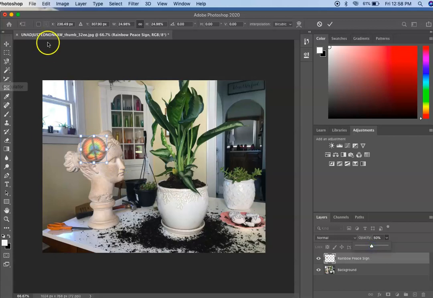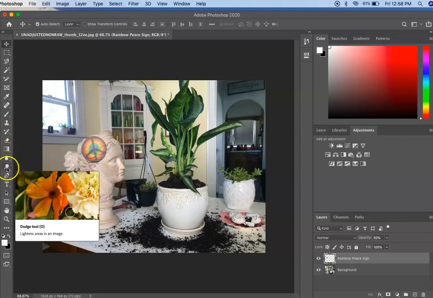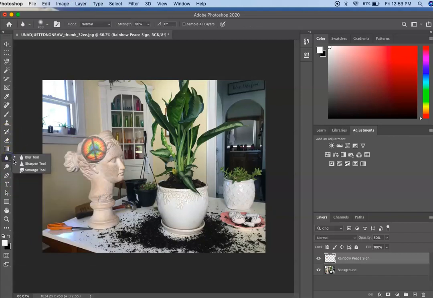And then what I want to do is just kind of blend it in a little bit more. Right now it's just like there, and it looks like I just stuck a sticker on her head, right? So I'm going to blend that a little bit more by going in and smoothing out some of the edges. If I go to this tool right here, there's a blur, a sharpen, and a smudge tool. And then right below there's a dodge, burn, and sponge tool.